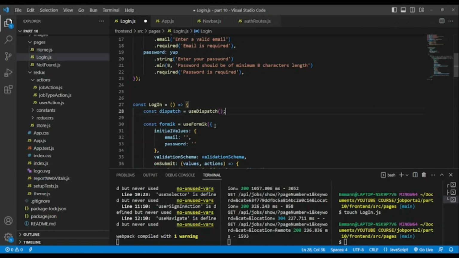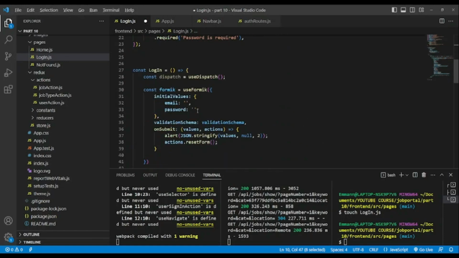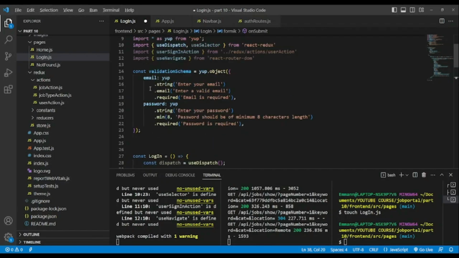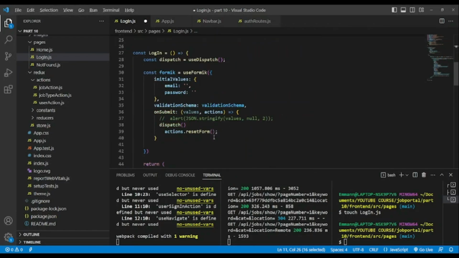So now we will use the dispatch hook to trigger the action. So instead of outputting the values object, we will use dispatch, and we will use the user sign in action and pass the values inside of it. We'll grab the values object to pass here.